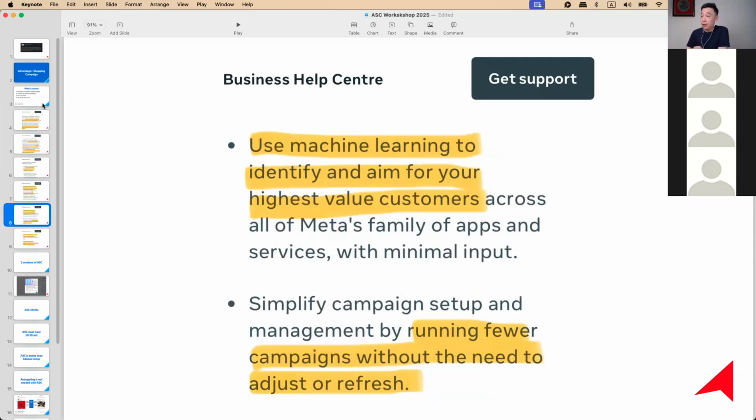Advantage Plus shopping campaign uses machine learning to identify and aim for your highest value customers. That's what I mentioned just now. When you're running Advantage Plus shopping campaign, you can optimize for highest purchase value, across all Meta family of apps and services, with minimal input. It simplifies campaign setup and management by running fewer campaigns without the need to adjust and refresh. That's what it was meant to be. They keep on saying that you can have fewer campaigns, fewer adjustments or refreshes and all that.